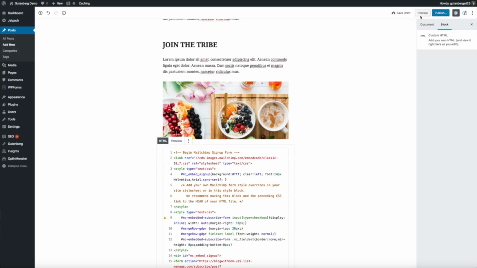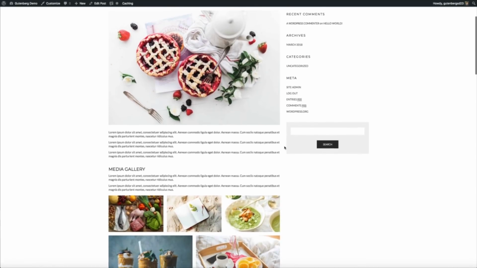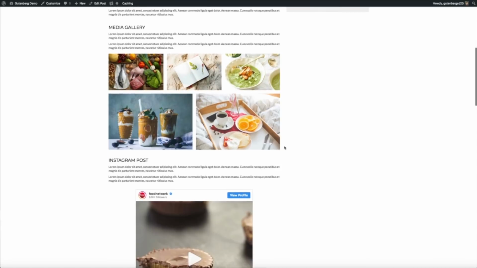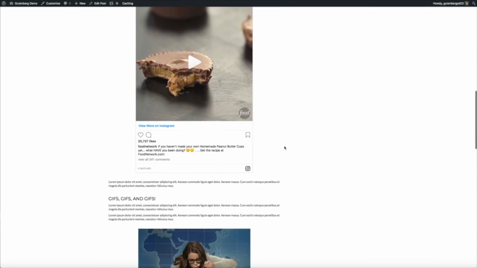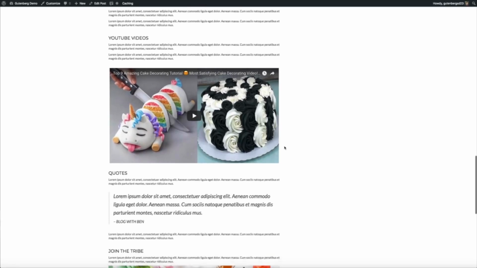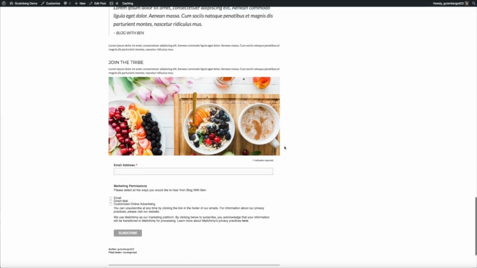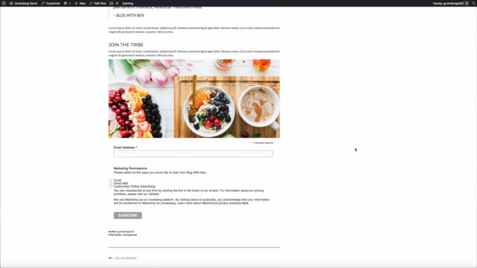So click the preview button. And we'll scroll down to the very bottom of the post. We have our media gallery, Instagram post, our GIF, YouTube video. We have our nice looking quote there. And there we go, perfect. Voila, we now have a beautifully displayed opt-in form within the blog post's content. Amazing.